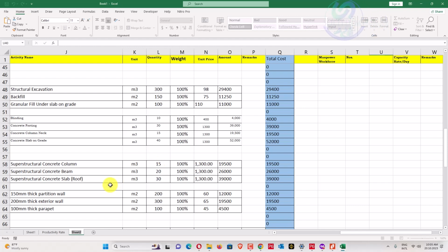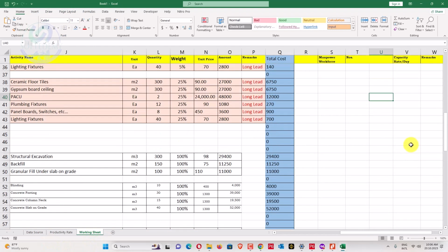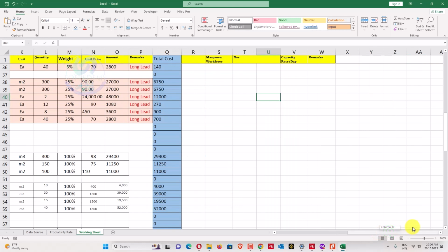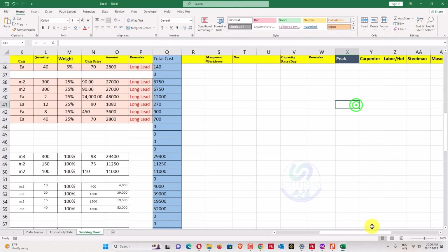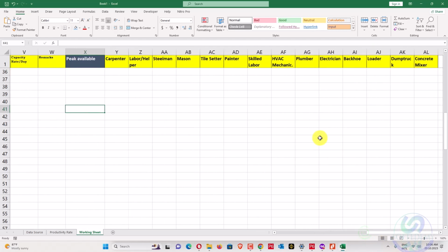This one is our main working sheet. Okay, working sheet, and this other sheet is the data source. And in the working sheet we'll go here for the structural items. We'll copy all the productivities and add them here. We'll also add some peak available crew. Also this one, we'll add here.